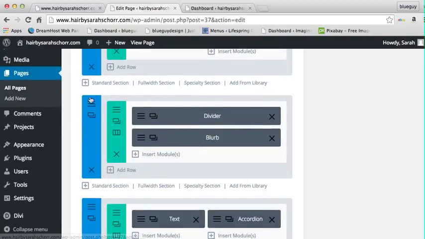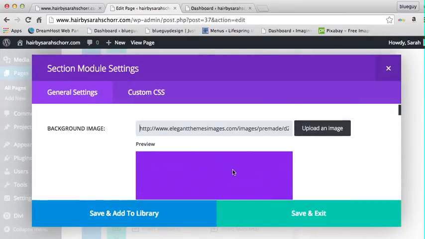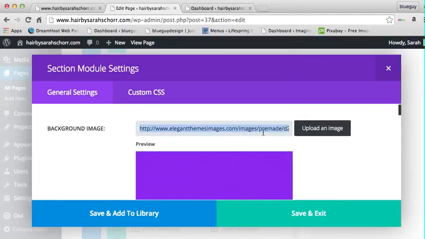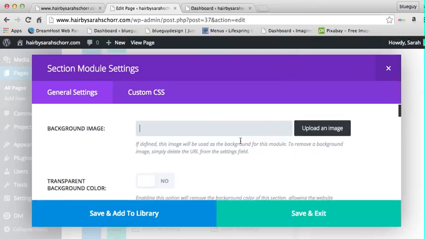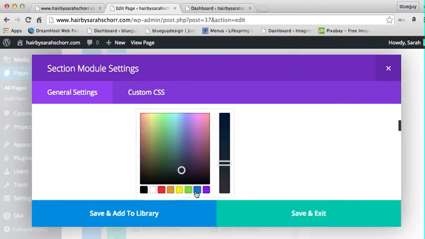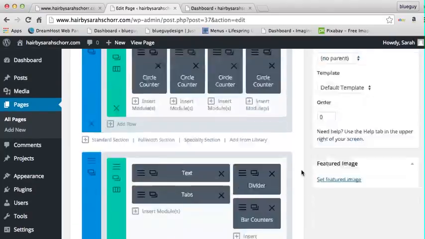The way that you change the background on the entire module, or the background color, is you go to the settings of the module, click on that. Okay, so you notice that this module has this entire image as a background. I could just delete that image, take out the purple, and instead just make it a solid color of my choice. Let's say I want to make it that blue color. I save and exit that.